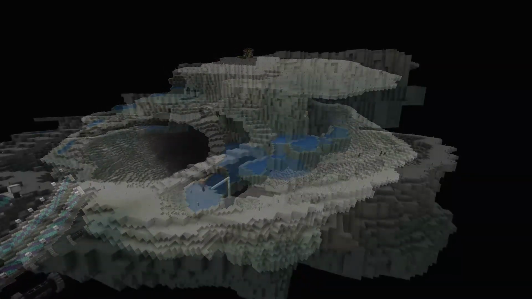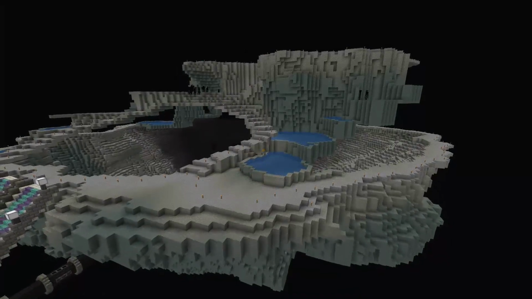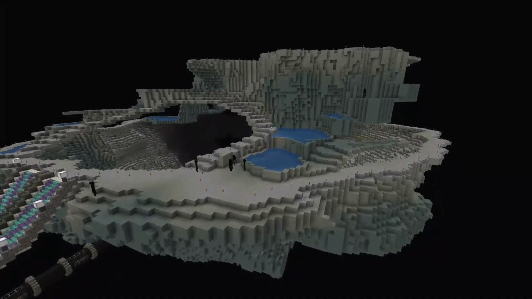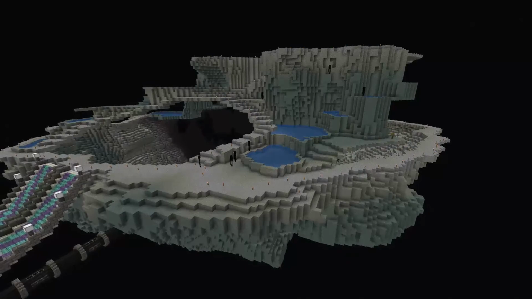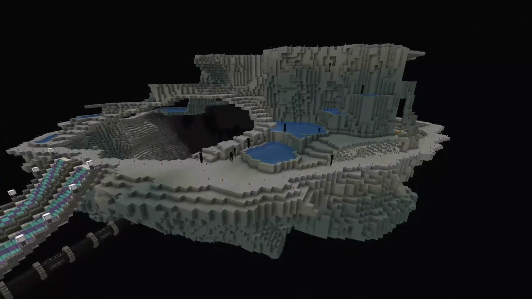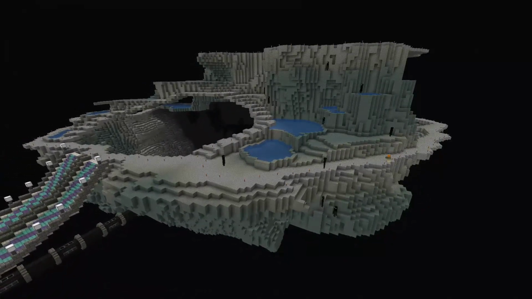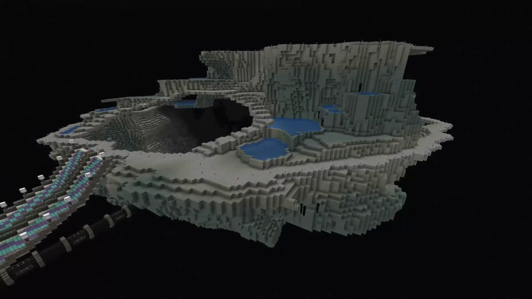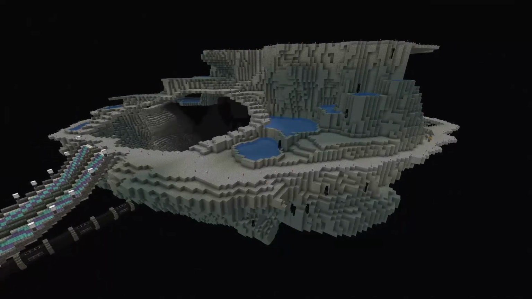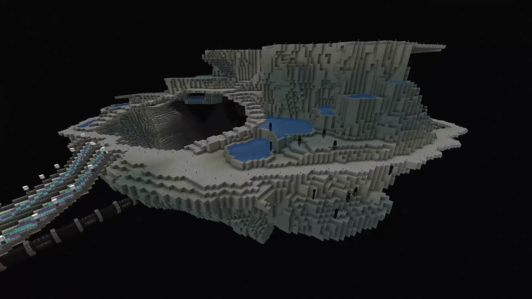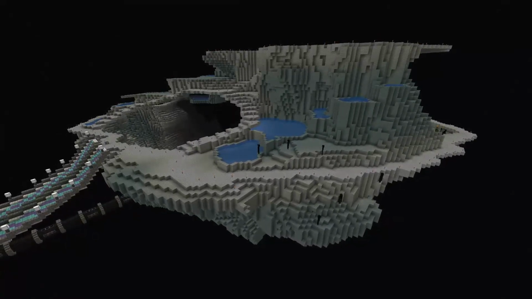The other thing I tried to incorporate a lot of here is overhangs. Overhangs I learned from my friend Whip, who's a great builder, a great YouTuber, and he does a lot of natural terrain, creating terrain that looks natural. And one of his big things, he has a lot of overhangs and cliffs.